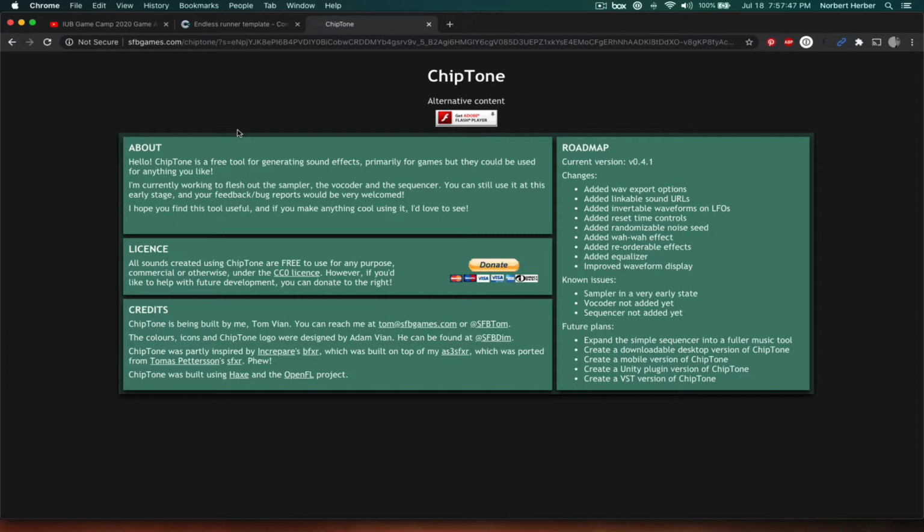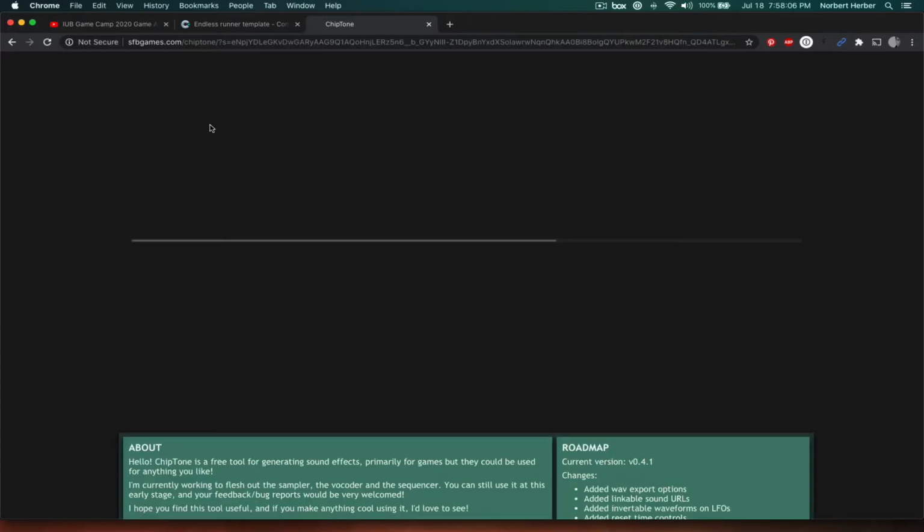Chiptone is the software that we're going to use to make those sounds, and because it's based in Adobe Flash, you get the security error that happens when you first load it. Don't worry if you see this. This is completely normal. You just need to click that button and then say that you want to allow the use of the Flash player.